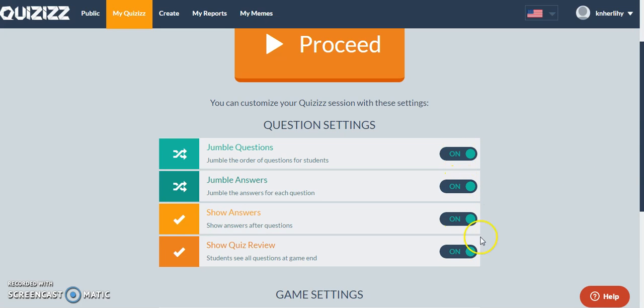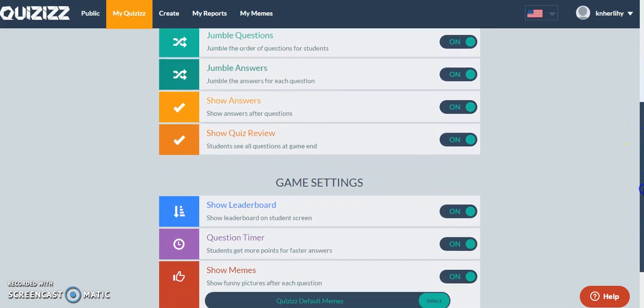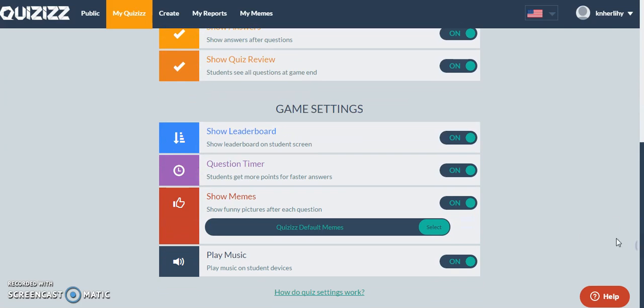So you can just turn those on and off as you choose. You also have the ability to set different game settings. So you can show the leaderboard on the student screen if you want them to see who is in the lead or who is answering the most questions. It has a question timer, so students get more points the faster that they answer the question.